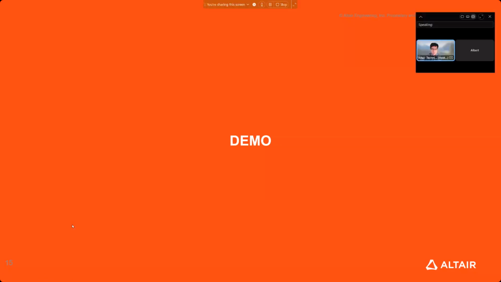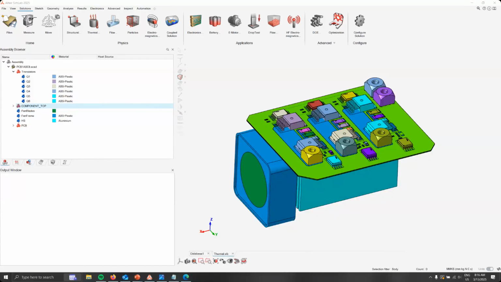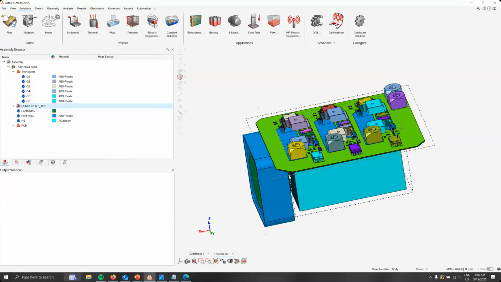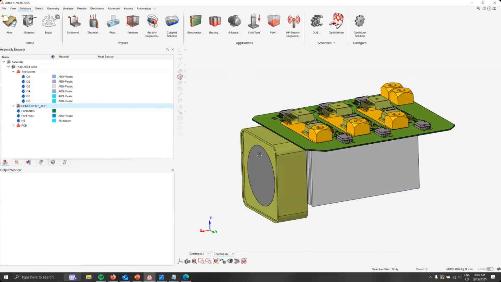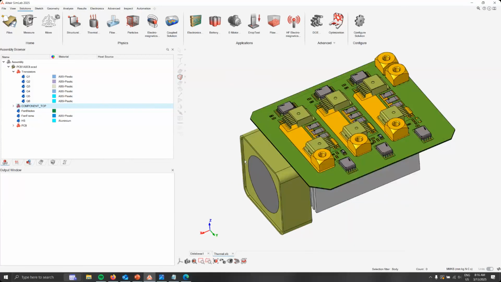So let's actually do that. Let me escape here and show you the simulation models we're working with. Here I have SimLab, and within SimLab I have this PCB, which was designed in Altium Designer. Let me show everything in a prettier color.